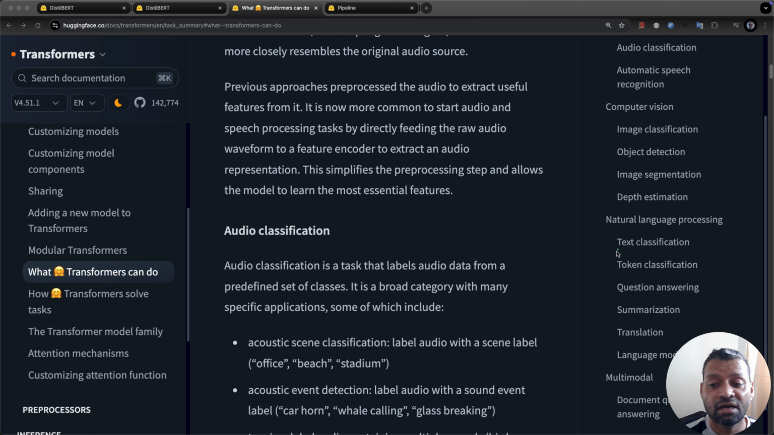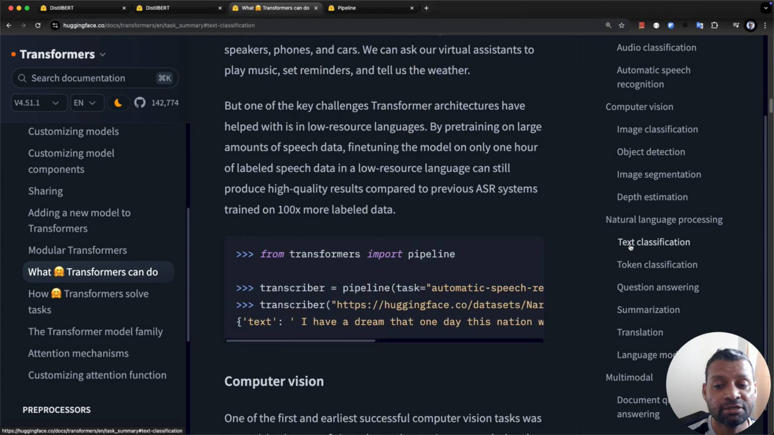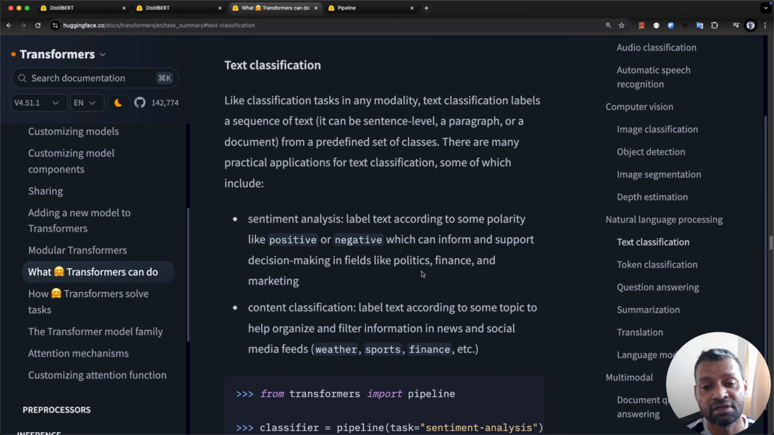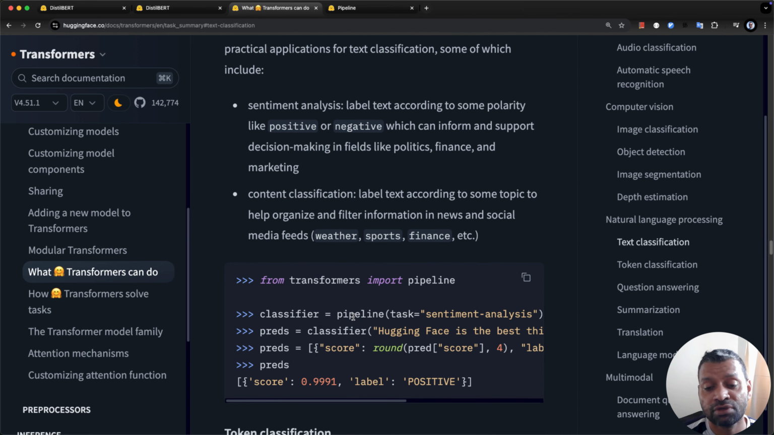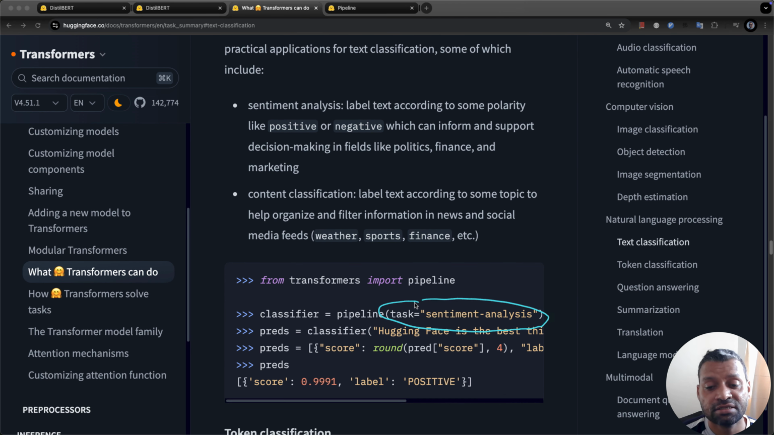So if you want to see how to use pipeline for text classification, you can go in here. This is going to show you an example again. This is actually showing a simple pipeline abstraction for sentiment analysis, and we are specifying the task here. Again, the reason why we need to specify the task is that using this task, the pipeline function is going to decide what underlying pipeline class it needs to use for inference.